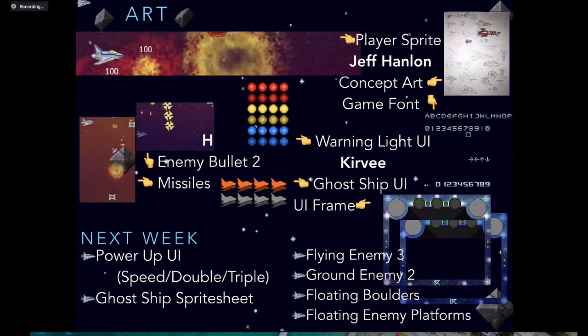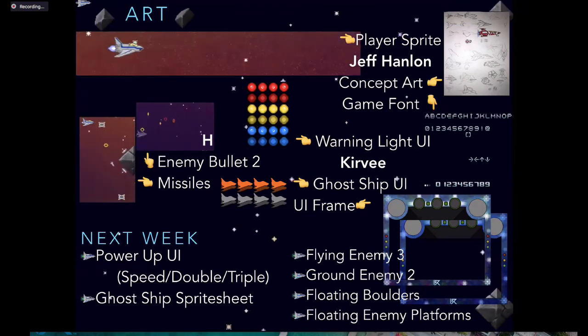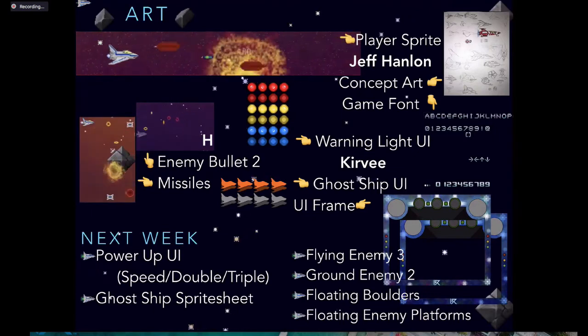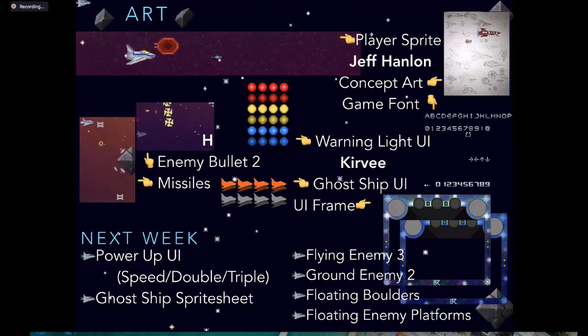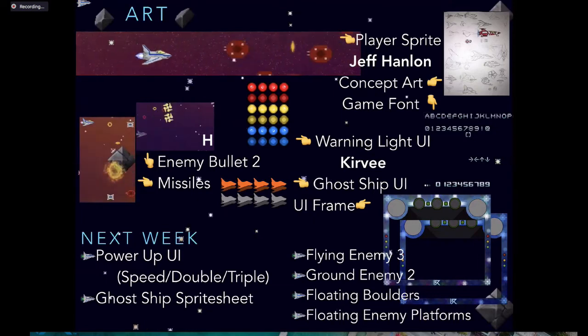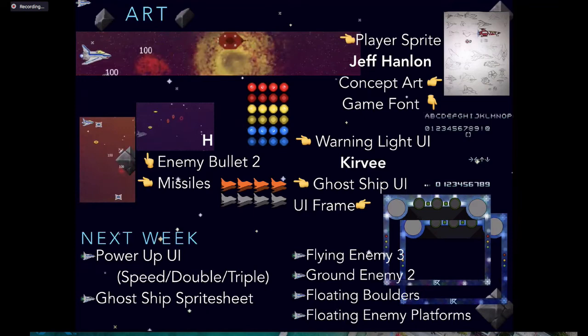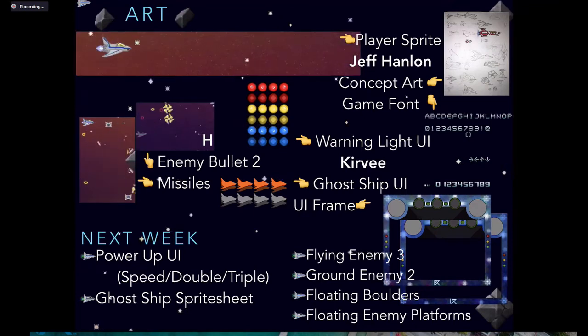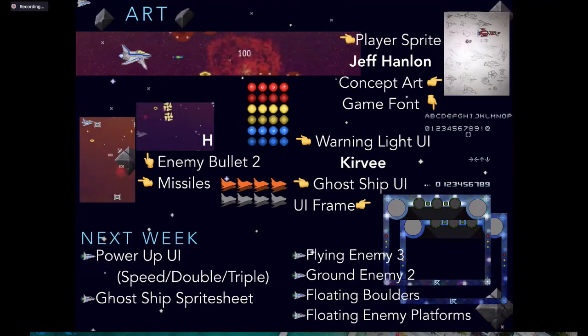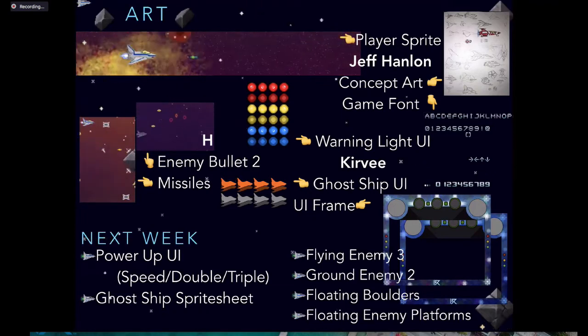We got the 2 new frames for the outside of the game, the UI there. You can see down in the bottom right corner of the slide. I'm looking forward to getting those into the game. I think it'll look really great. Got a bunch of concept art from Jeff about different ships, both the player ships and enemy ships, looking really good. Also gave us that custom game font that I was really looking forward to getting. So I'm excited to get that into the game.